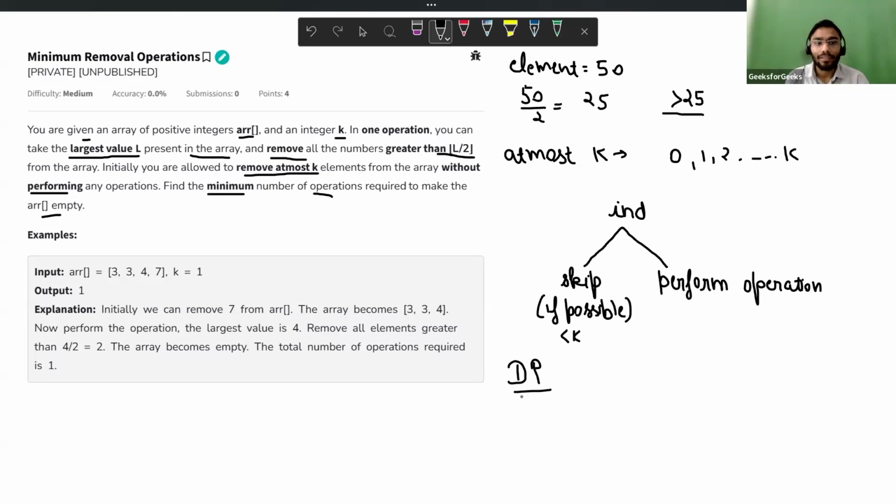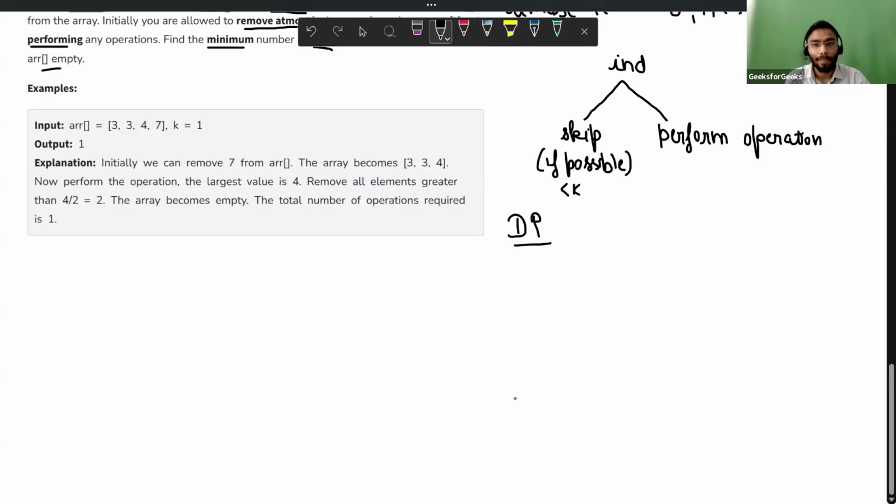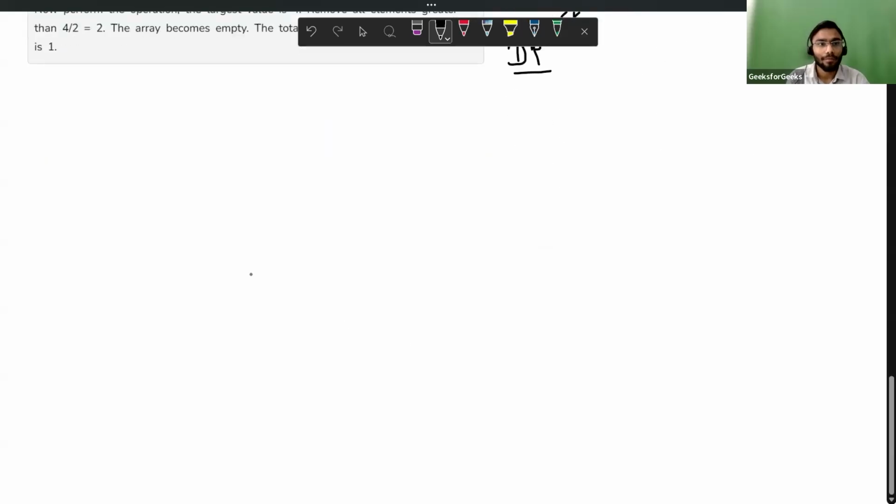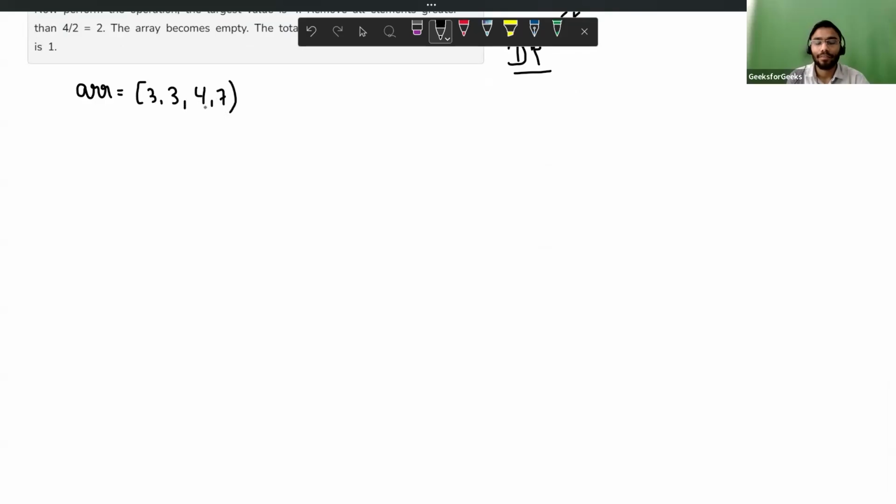Let's take this example 3, 3, 4, 7 and try to solve it. My array given is 3, 3, 4, 7, and my k is 1.